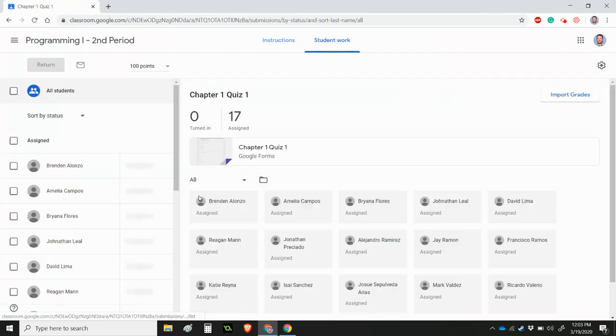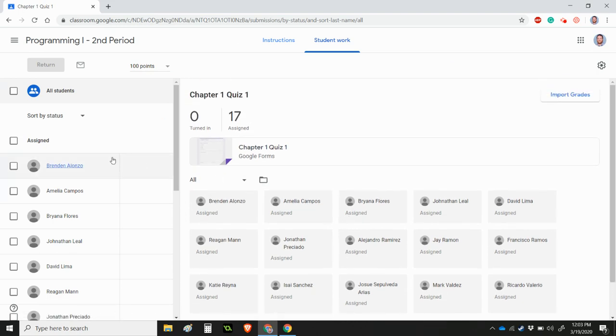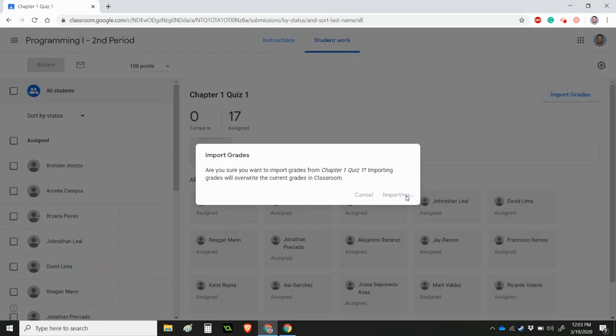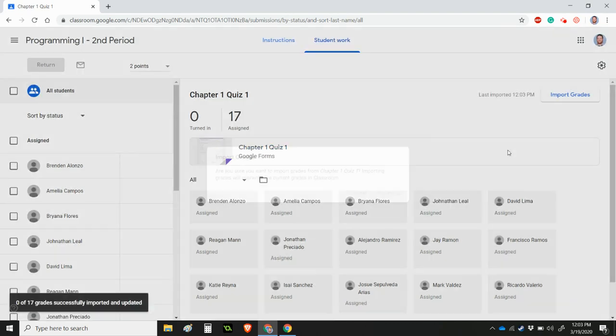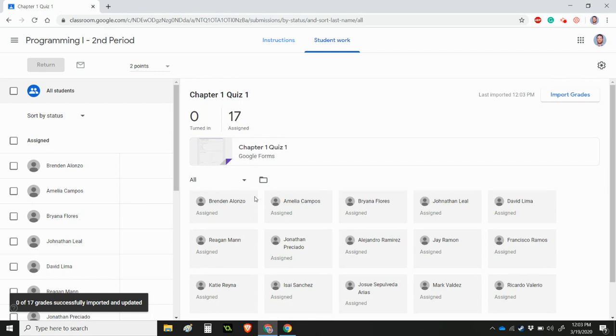So when you're done, or they're done, anytime you want, you can import the grades. Now, I didn't have any of my students take it, so when I hit import grades, it's not going to do anything. So you click import grades, and all their grades would be updated here on the left-hand side if they've taken it. If they haven't, it would just be blank. And you can deal with that, put zeros or whatever you want to do for that.